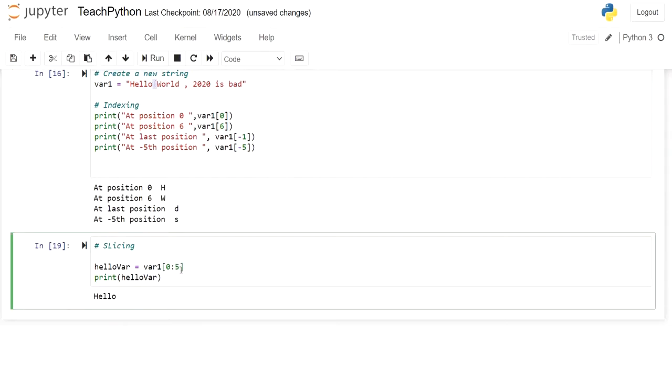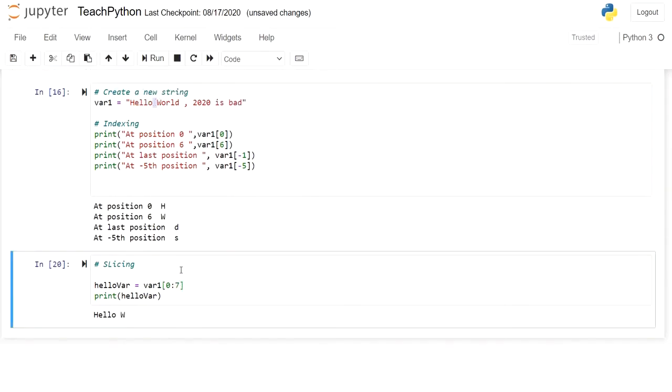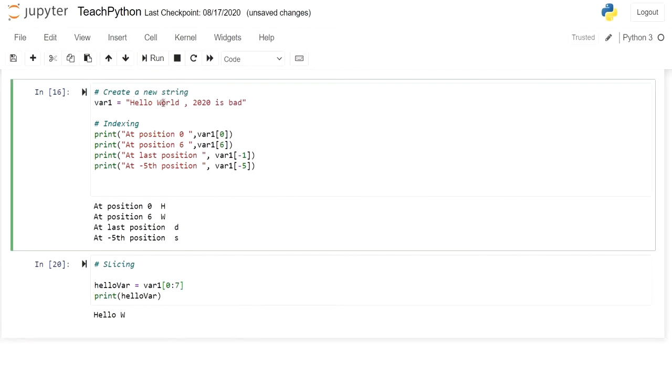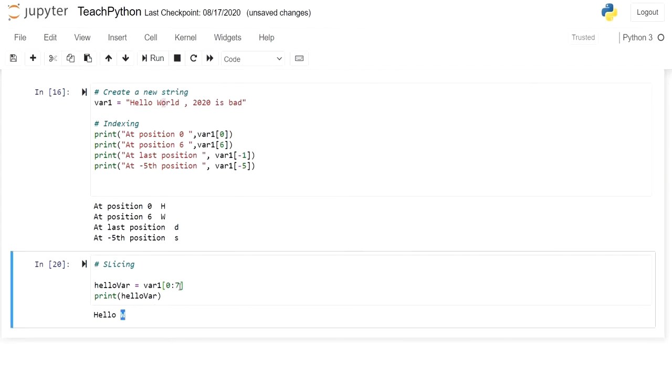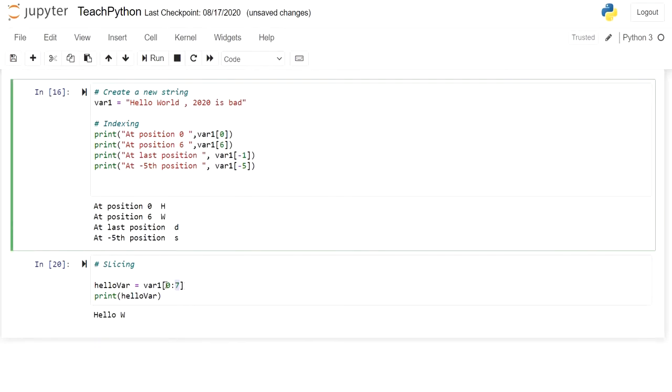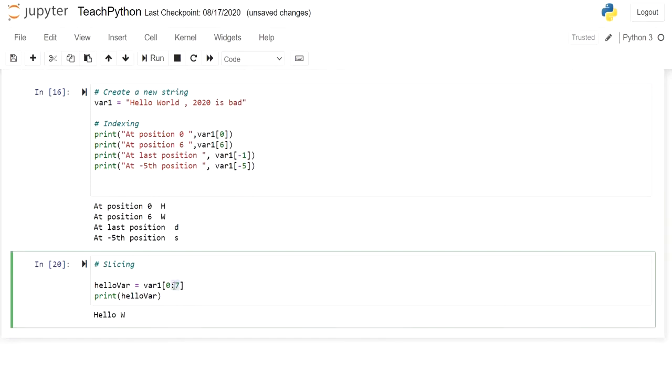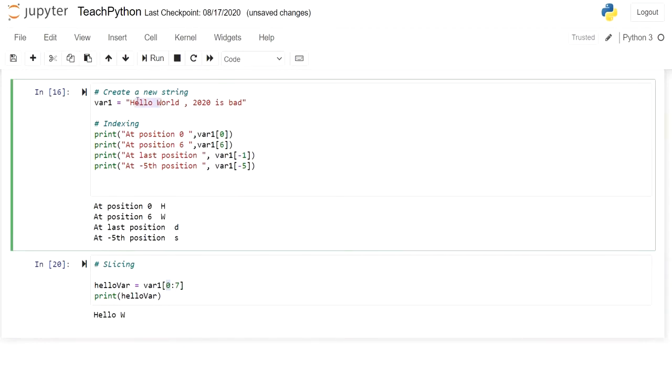For example, if I change my slicing to 7, let's see what happens. You can see hello W, but 0, 1, 2, 3, 4, 5, 6, 7. The 7th character was O, but we got W as the last character. So this means that the last index minus 1 is the point till which we get the sliced string. So when I pass 7 here, this will go from 0 to 6 only, and this will print the string till here.